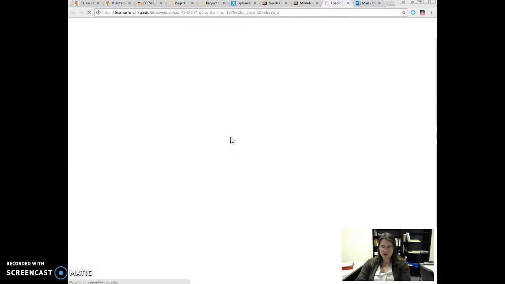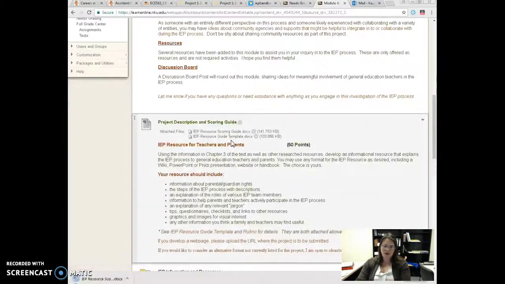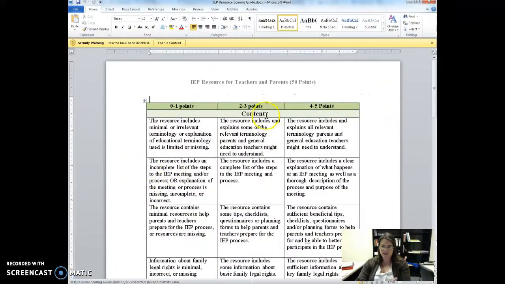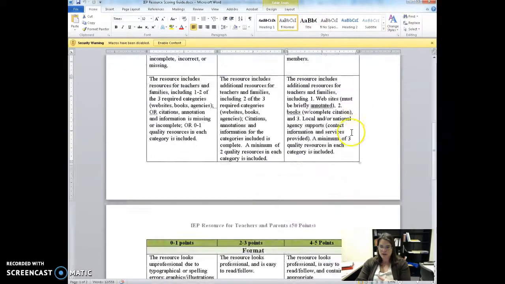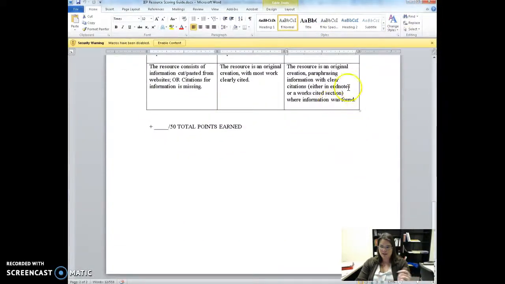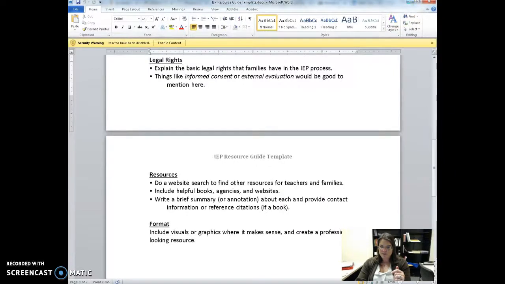And then there's a scoring guide. I suggest always, whenever you do anything, look at the scoring guide, because this is exactly what I'm going to have up as I grade your assignment. I'm going to have this, and I'm just going to look. Did you do this? Great. Did you do this? Great. Did you do this? Great. So always just self-grade, self-evaluate, and make sure that you've hit everything you need to do, because that is how you're going to be graded.